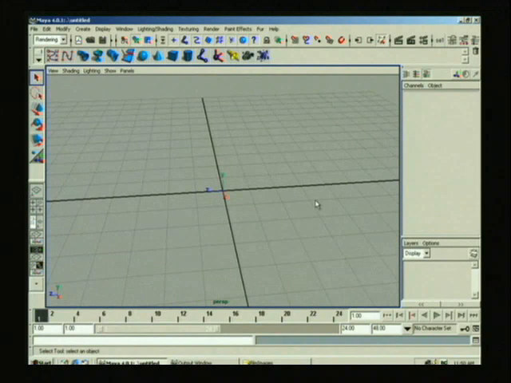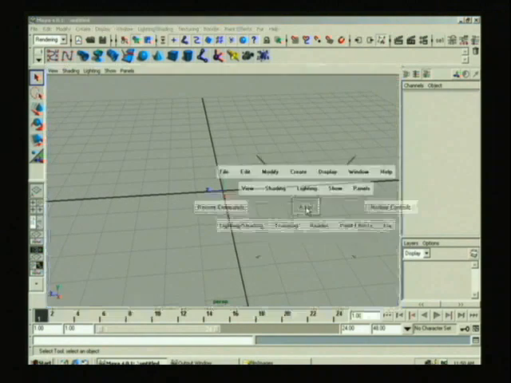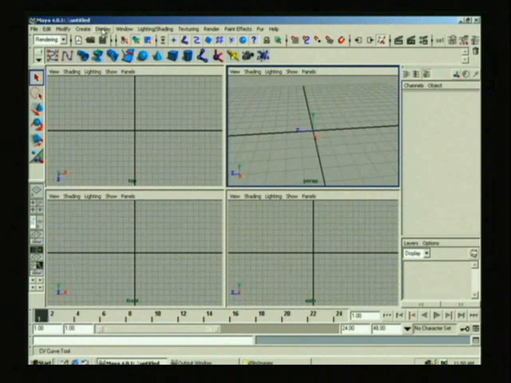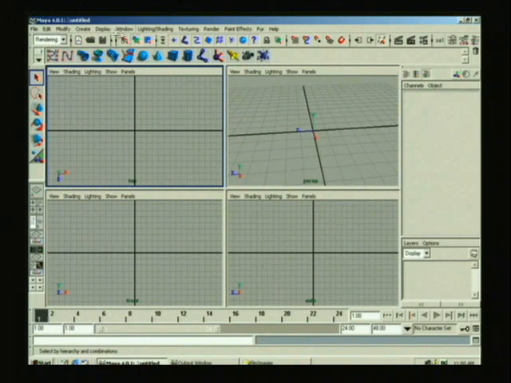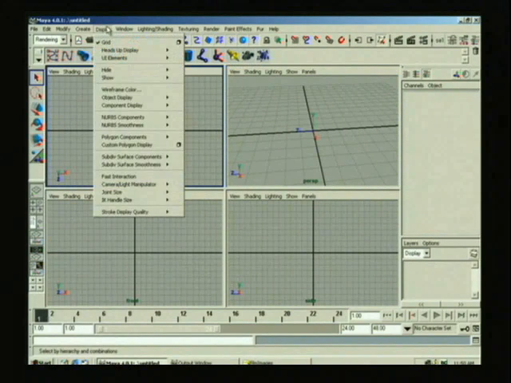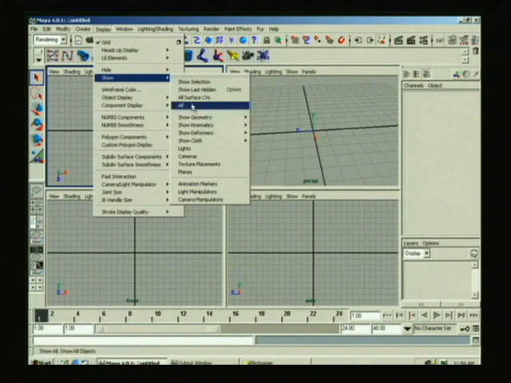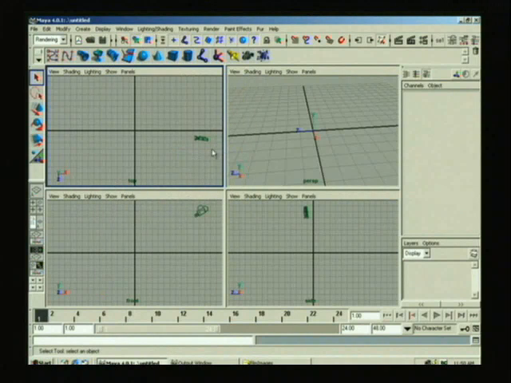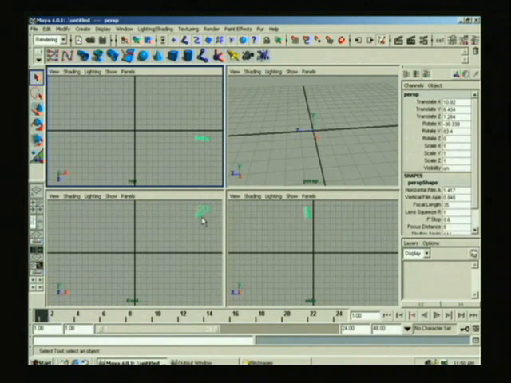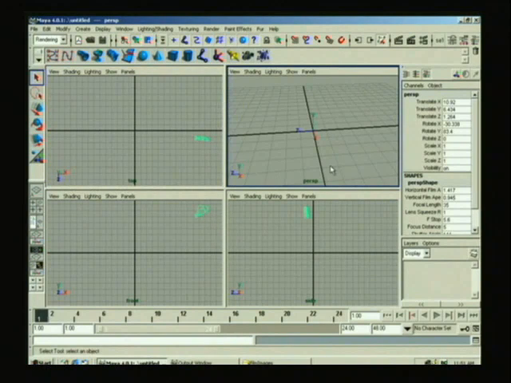If I want to display my cameras in the scene, I'm just going to go up to the display menu, select the top view, display, show, cameras. This little green icon here represents the camera. It's going to go back to the perspective view.